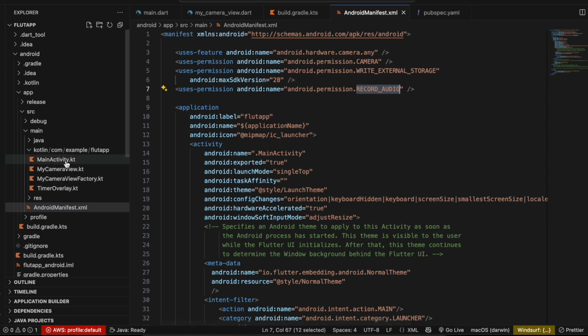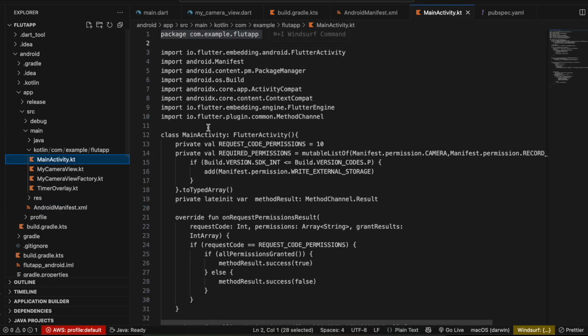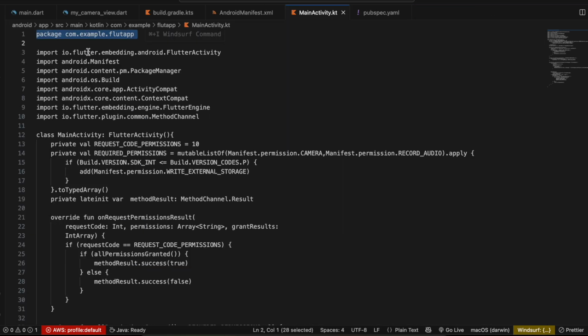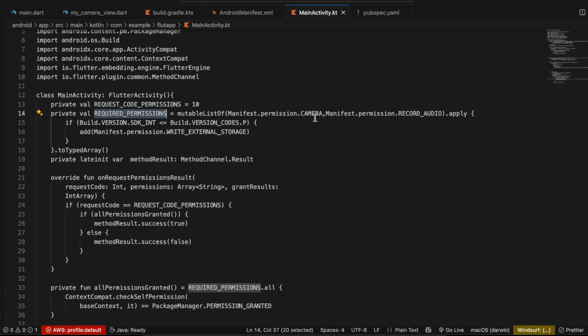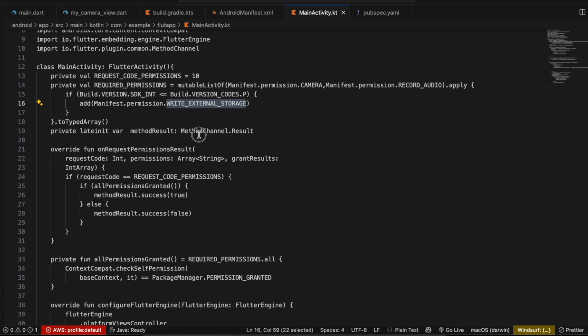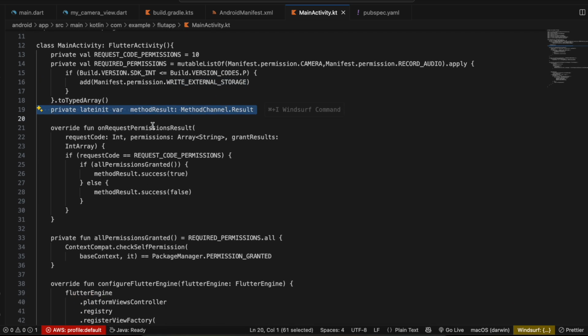Then you need to go to MainActivity, and here you have to add a few imports. So you can just copy paste these imports. Then here we have this required permission, so we are passing camera, record audio, and if Android version is less than or equal to P, we also pass the write external storage permission. Here we have this method channel result as well. Here we override onRequestPermissionResult, and if request code is equal to request code permission, and if all permissions are granted, then method result success equal to true, otherwise we send it as false.